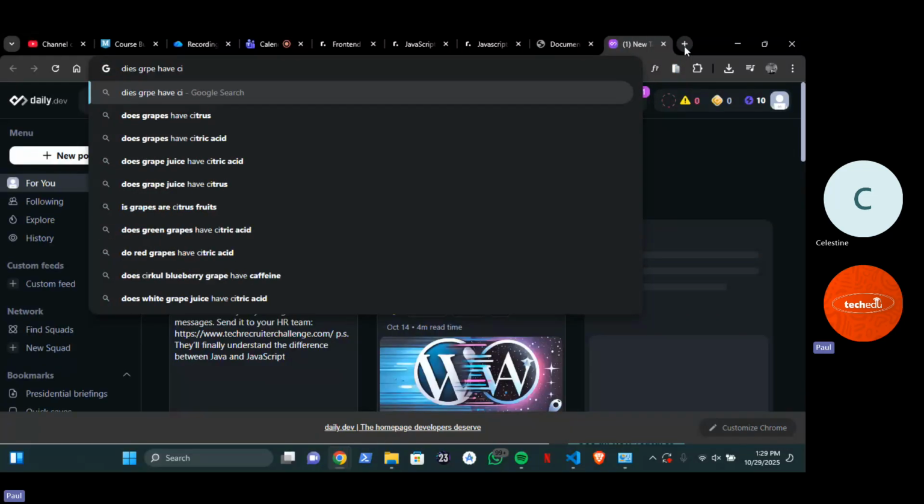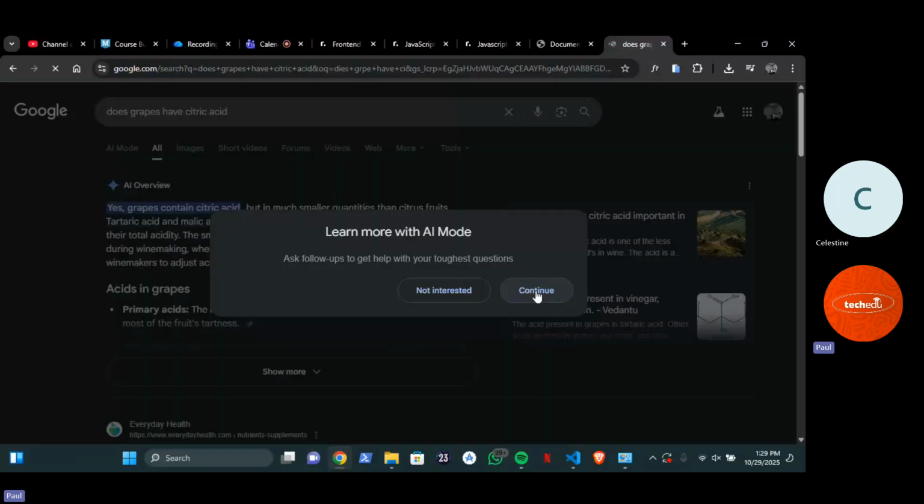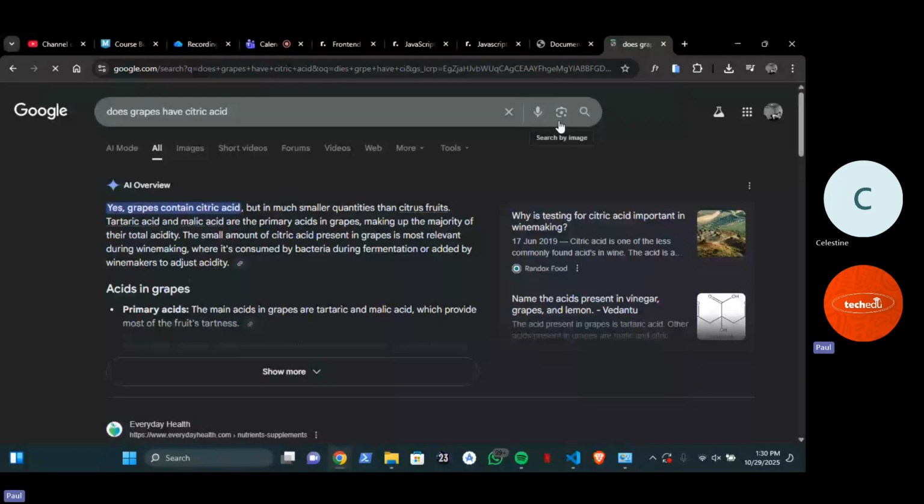So let's check it out. Yes, but it's smaller. But that's just one thing about grapes. I know that it does have citrus.